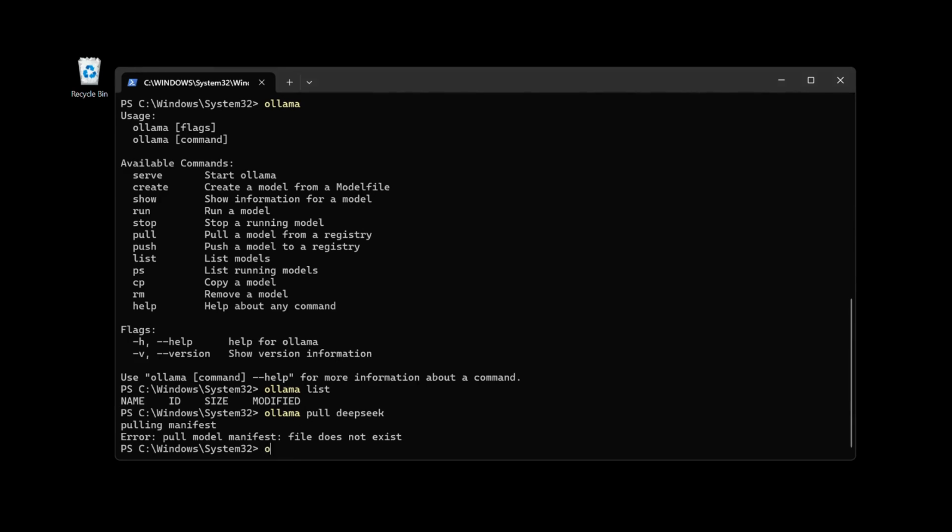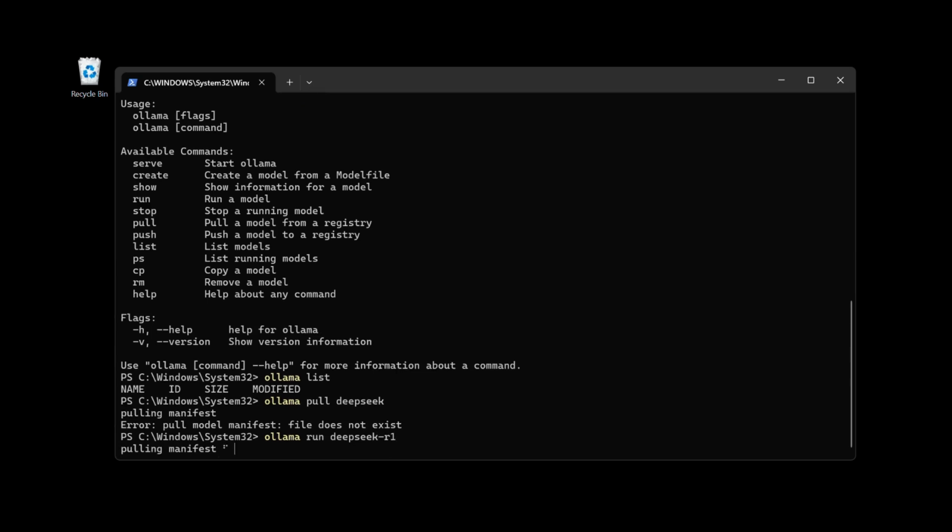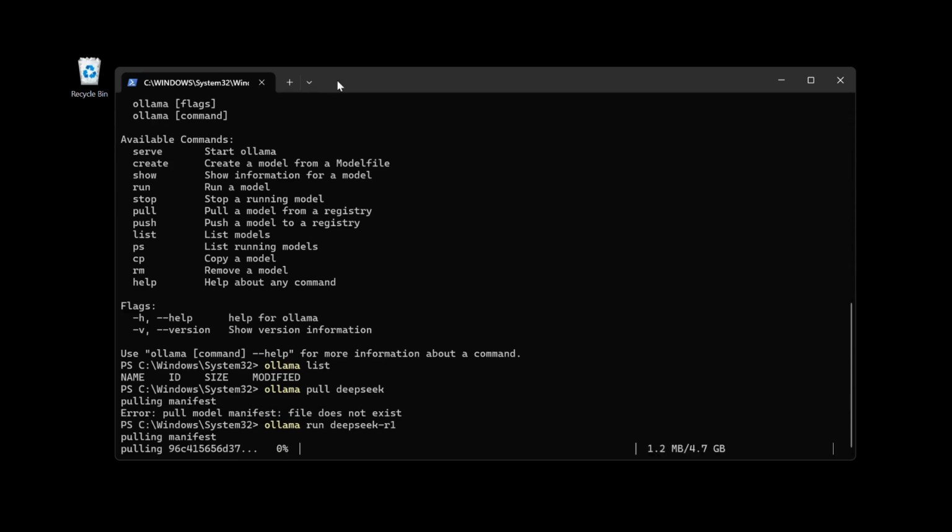Step 2. Download and run DeepSeek R1. Use this command to download the 8B model. Now run the DeepSeek command: ollama run deepseek-r1:8b. If you want a different model, replace 8B with 1.5B, 14B, 32B, or 70B.